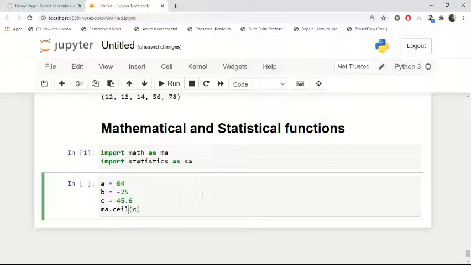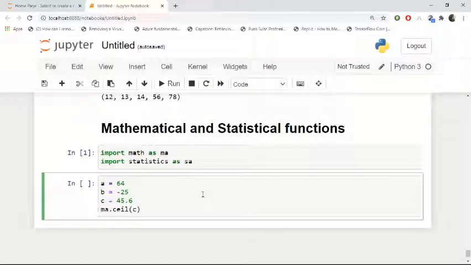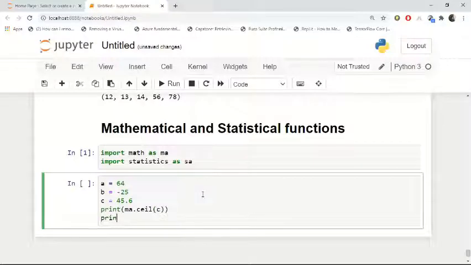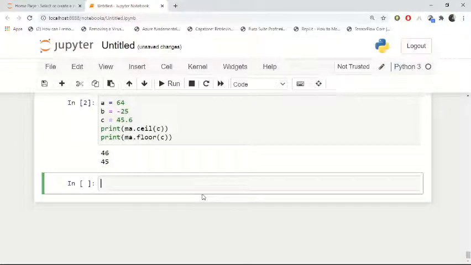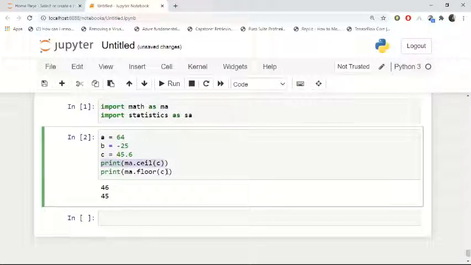Now what is the purpose of this ceil function? The purpose of this ceil function is to round off the value. So I'm going to print the ceil, and again we have one more function, the floor function. The purpose of both of these functions is to round off the float value, but there will be a difference in the output. Let me show you the difference and then I will discuss. The ceil function will give you an integer round off of the float value, and floor will also give you the integer round off of the float value.